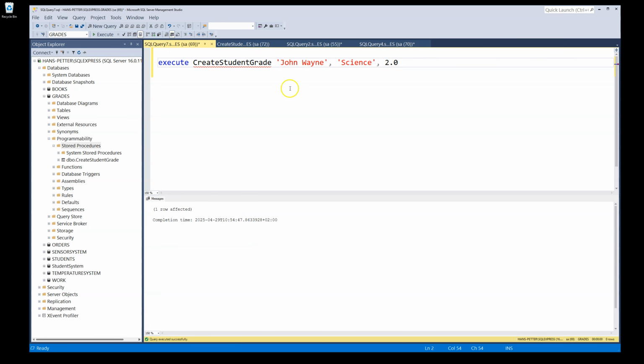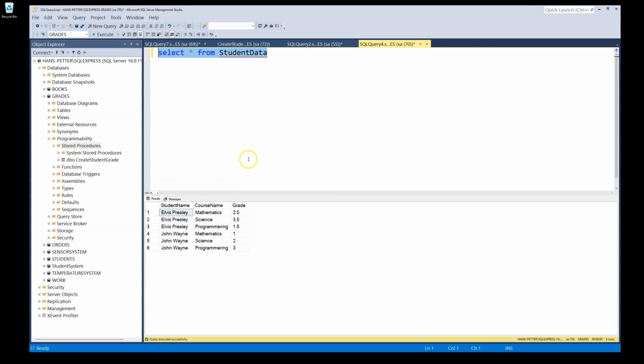And finally in programming also. So now change to programming like this, and here gets 3.0. Click execute, and now, yeah, I used the Norwegian name here, not programming but programmering. Now it should work like this. So now we have student Elvis Presley got grades in mathematics, science, and programming, and same for John Wayne, got grades in mathematics, science, and programming like this.